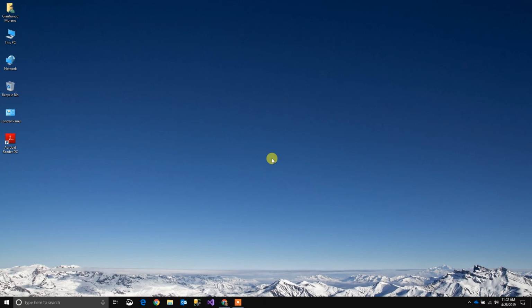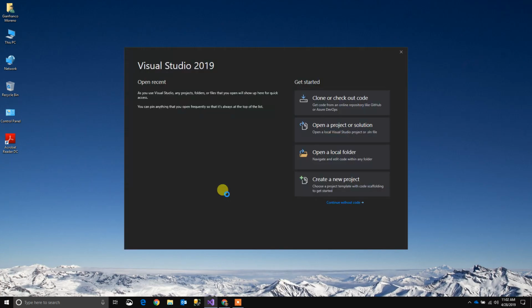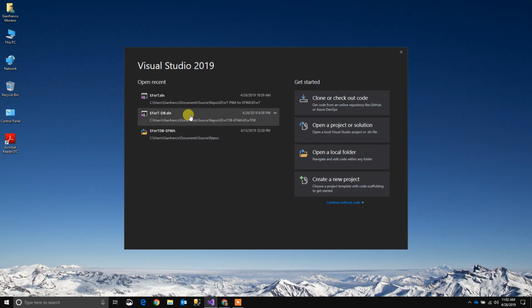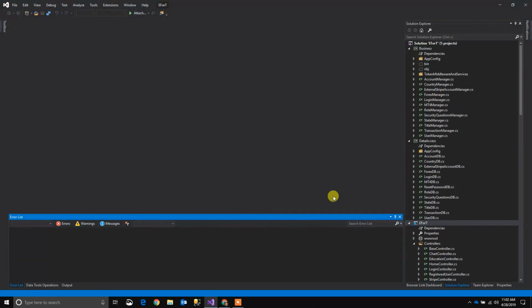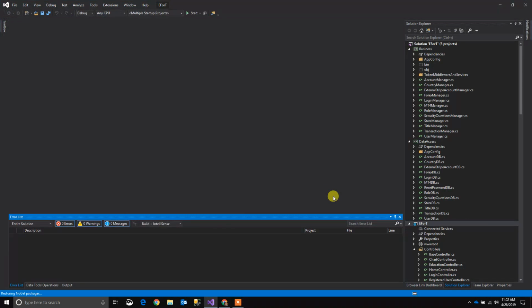I'm going to show you how to work with branches in Visual Studio. When you first open Visual Studio and open the project that you want to work on, and it's part of a repository, it's going to load the latest branch that you have been working on. The latest branch that I have been working on is Feature Develop.